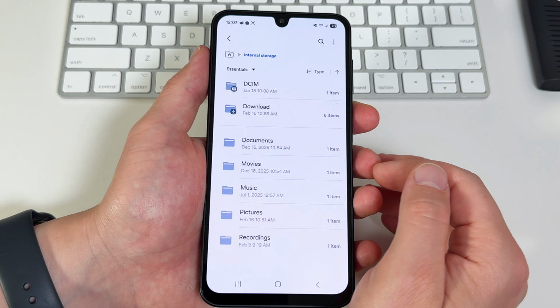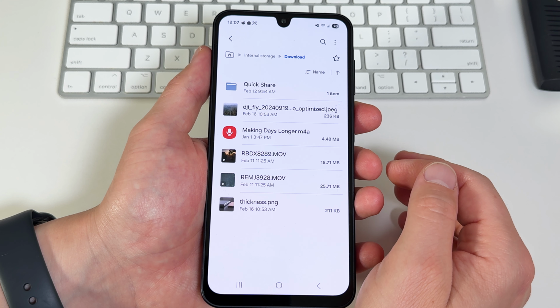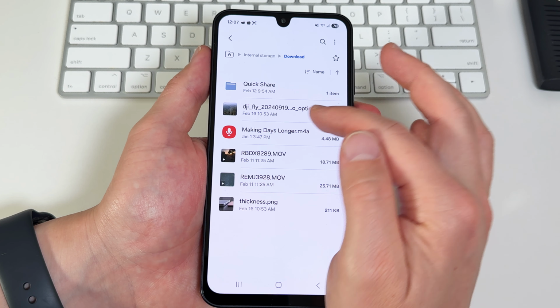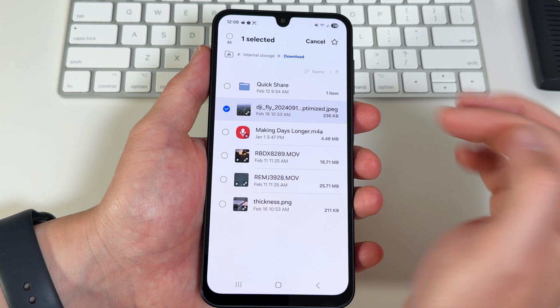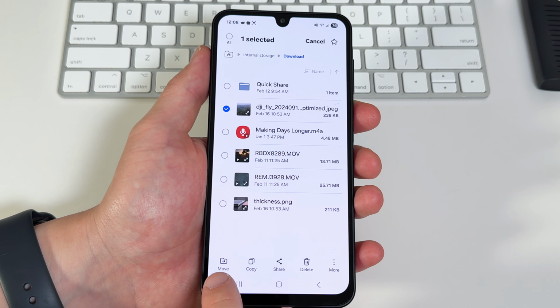I'll go to the internal storage and then I'll just choose a folder and find a file that I want to move. To move a file, I can tap and hold it to select it, or I could now select multiple files if I want to. Then I'll use the controls on the bottom.